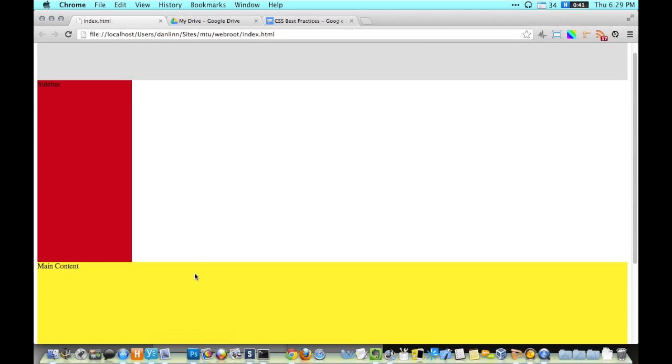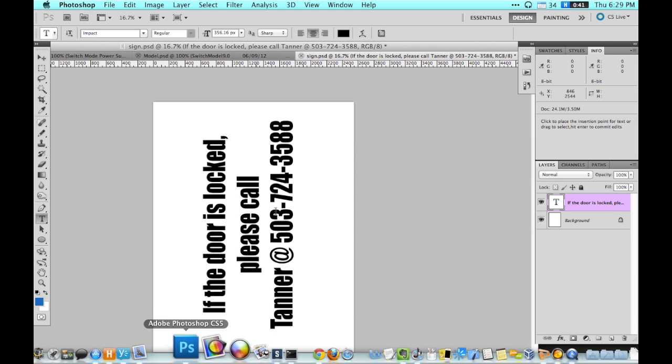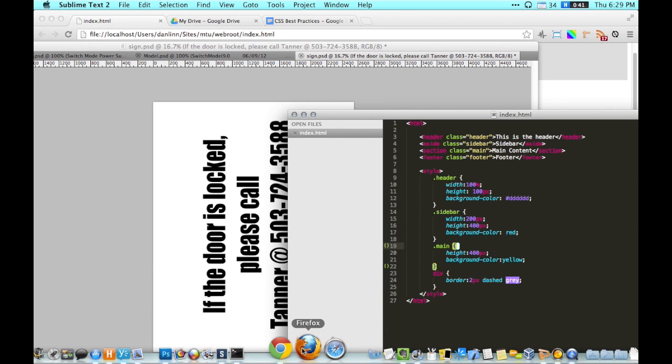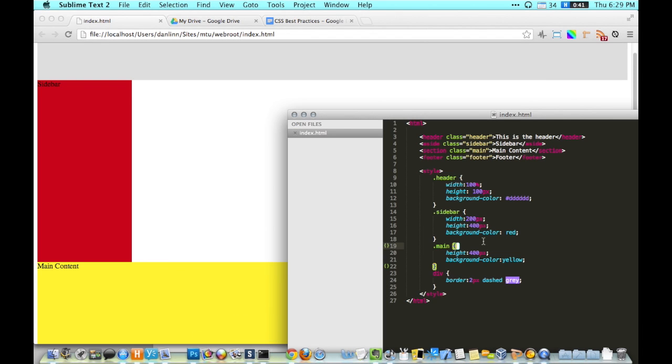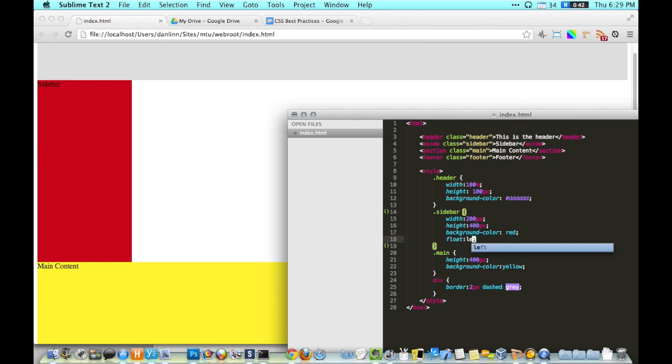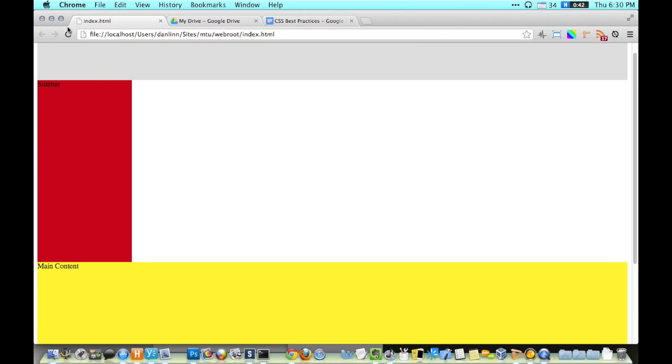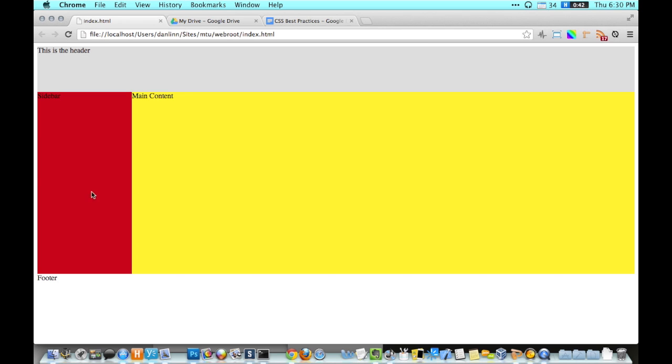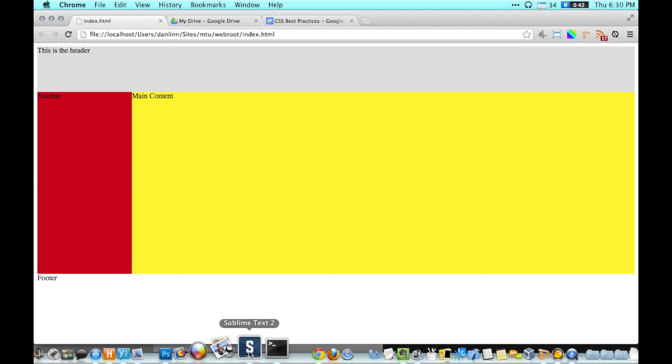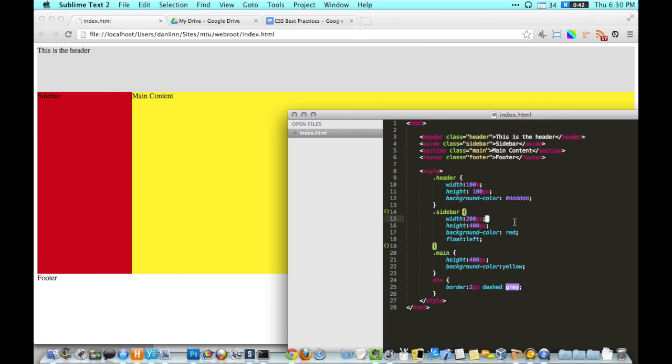There's a couple ways we can get this main content up to the right. There's the standard way of floating. So we're going to take this sidebar and we're going to float it left. And what floating does is it takes it out of the normal flow and allows things to go next to it. Floats can get kind of tricky. There are other ways to do it. Floats are generally the best way.